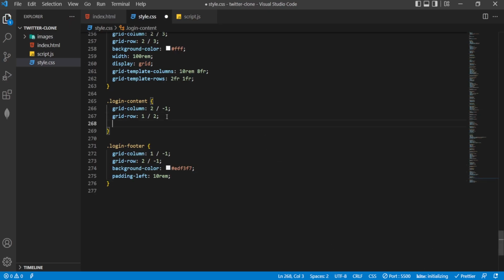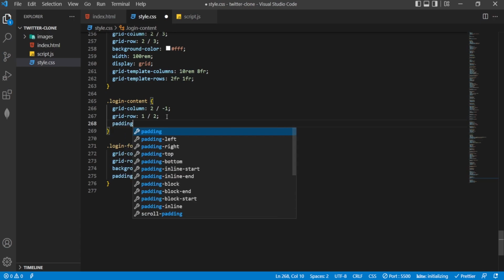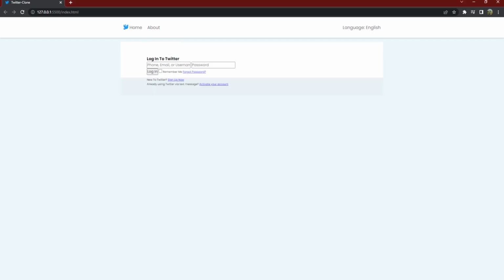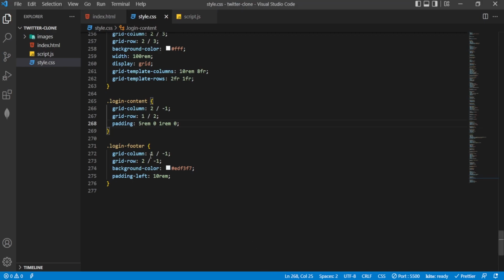Give here padding. On top give 5 rem and 0 for the right side, then 1 rem for the bottom and 0 for the left. Okay, now let's move on. Come back to code. And now let's style the heading elements.